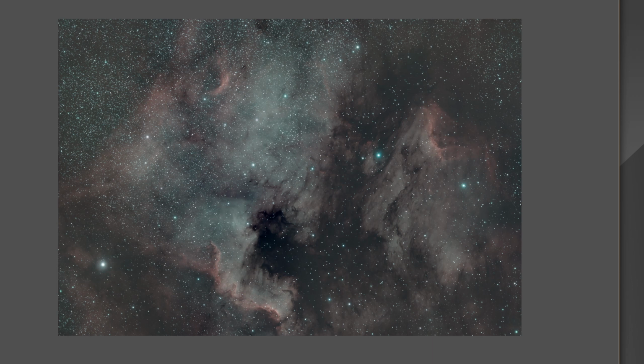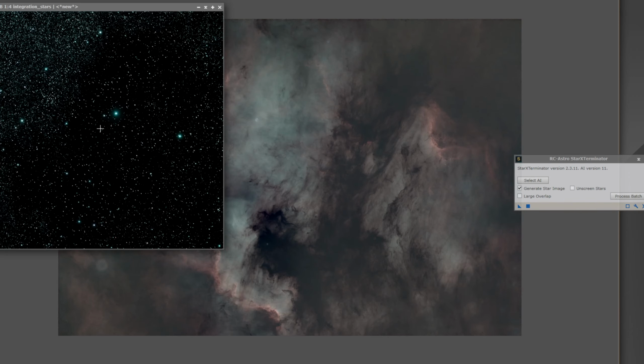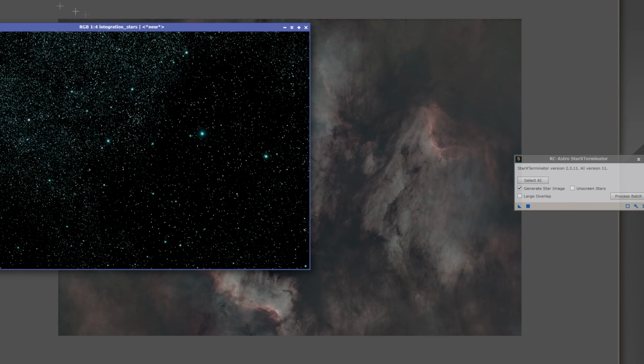I'm now going to run Star Exterminator to extract the star field out of the image. Again, going to skip forward. All right, the star field has been extracted. Going to run SETI Astro narrowband RGB star combination.